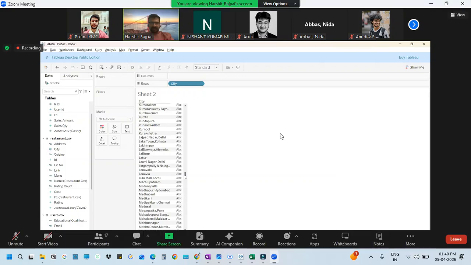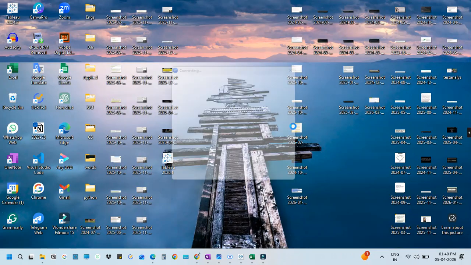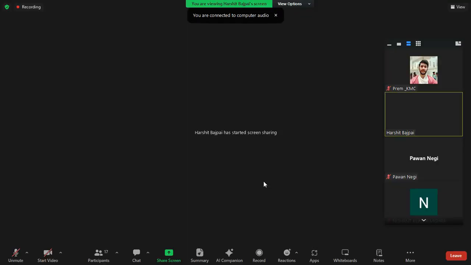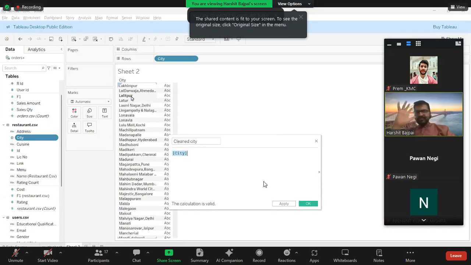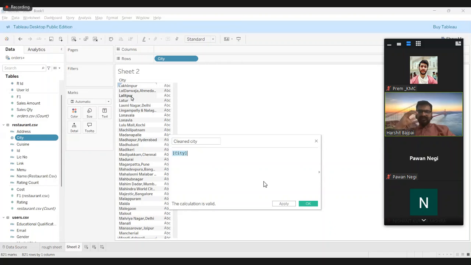Cleaned city. We eventually want to extract only the city. How can we do it? Don't tell me the formula, just tell me the logic. This is, say, Lakshmi Nagar, comma, Delhi. We can use the delimiter of comma. Correct.